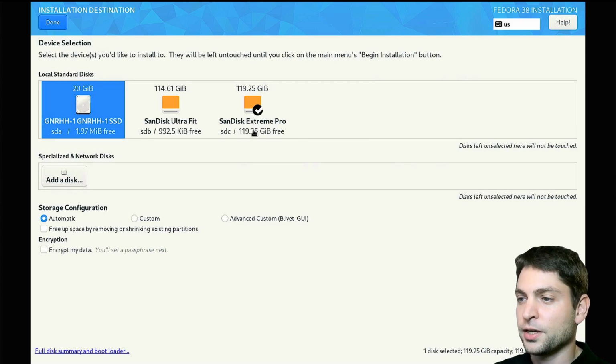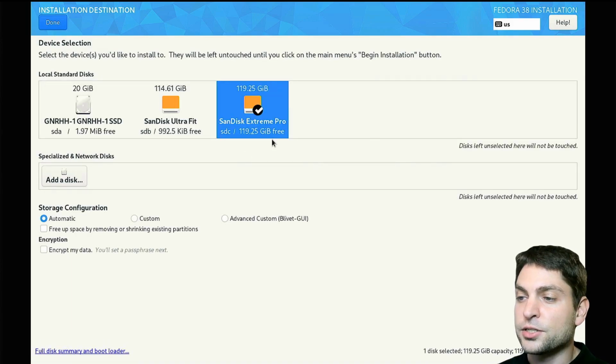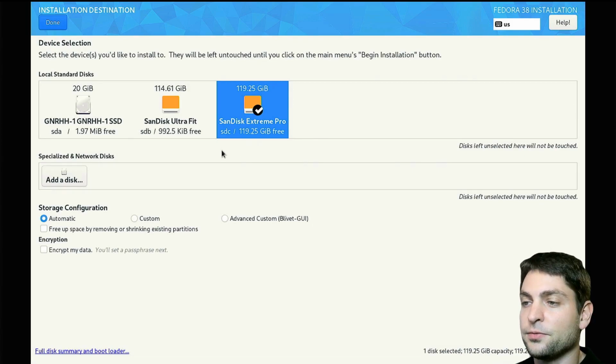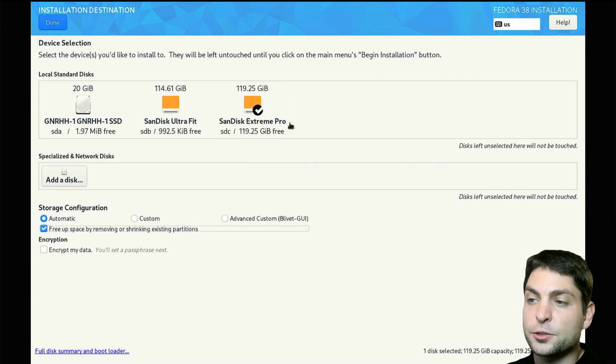Now, one important thing, everything that is on this USB drive will be deleted. So if you have anything important on there, make a backup first. If there are some partitions on the USB drive, then make sure to check free up space by removing or shrinking existing partitions. But in my case, this one has no partitions on it, so I will uncheck it and click done.